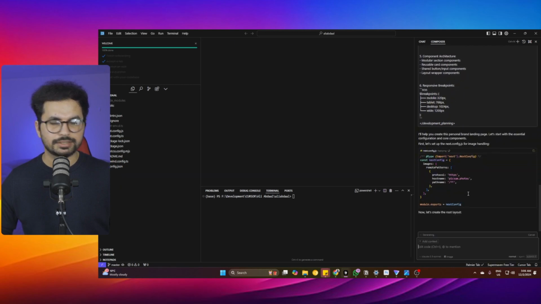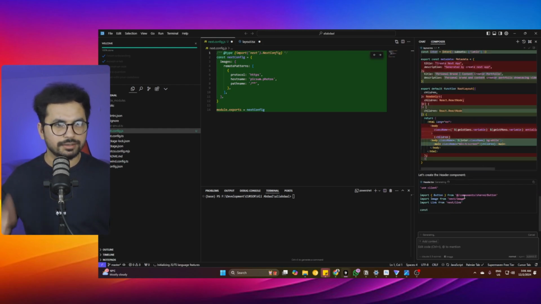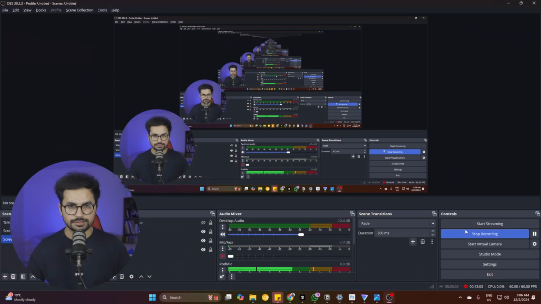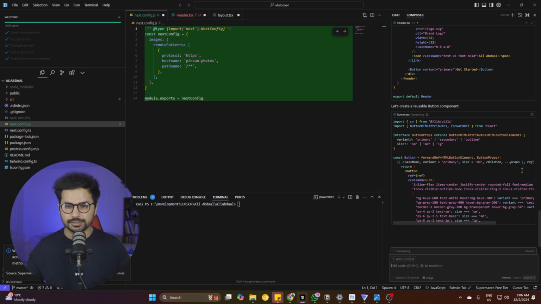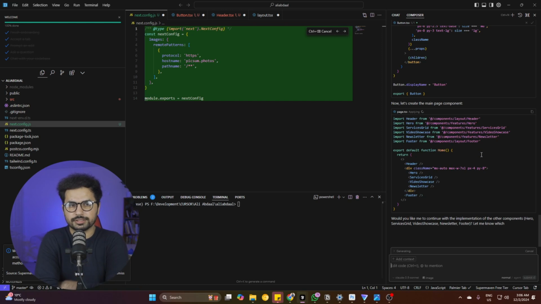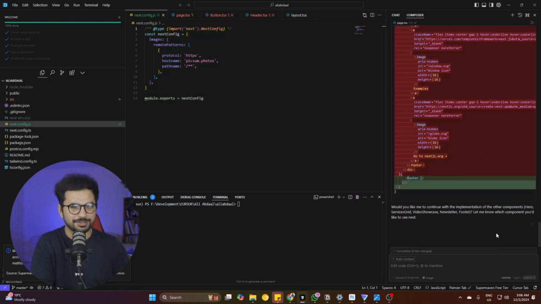All right, so Cursor will actually just create a very basic generic page, and then we'll customize it from there onwards. Let me switch to this interface so you can see better, the full screen experience, rather than me covering half of the screen. All right, so, would you like me to continue the implementation of other components? Hero section, server script. Okay, all right, that's fine. Okay, cool. So let's just see.